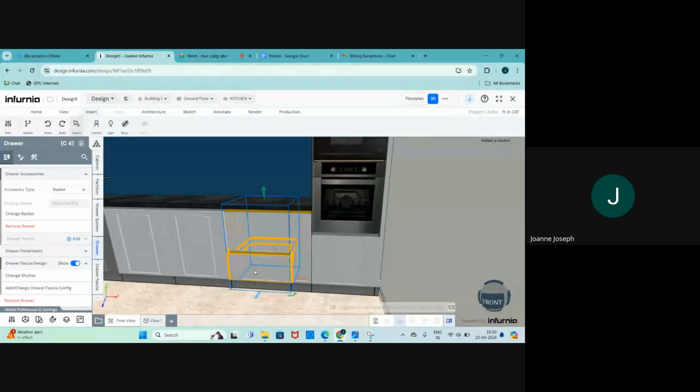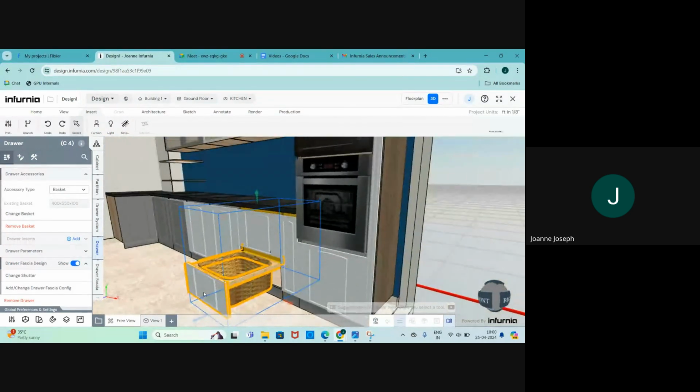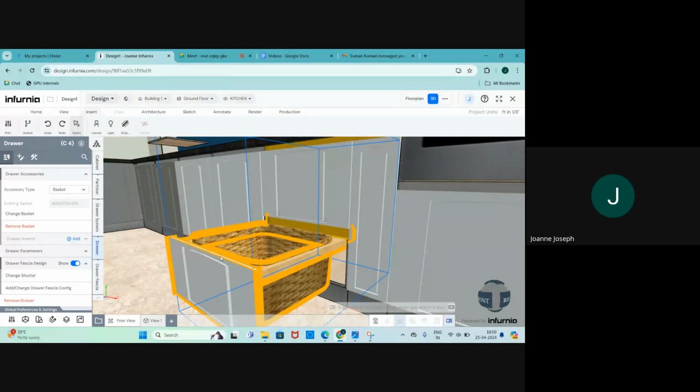When I right click on this drawer to open it, you can see that this has been added, but I don't want this panel to be there. So what we do is in the drawer tab, against drawer fascia design, I switch off show.